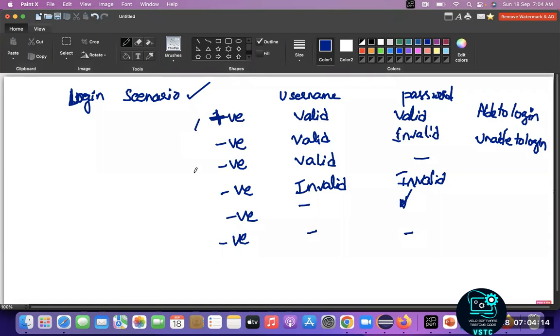So all these are cases where you need to test. This is a positive case, all the remaining are negative cases. Only in the positive case should you be able to log in. So all these are different cases which you need to test for a login scenario.